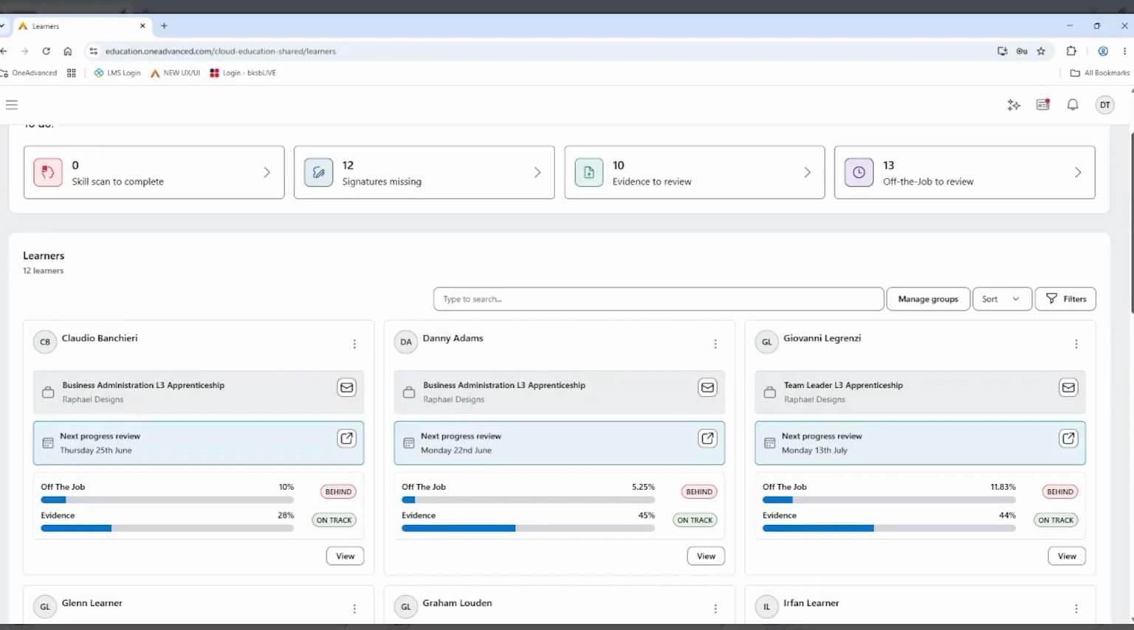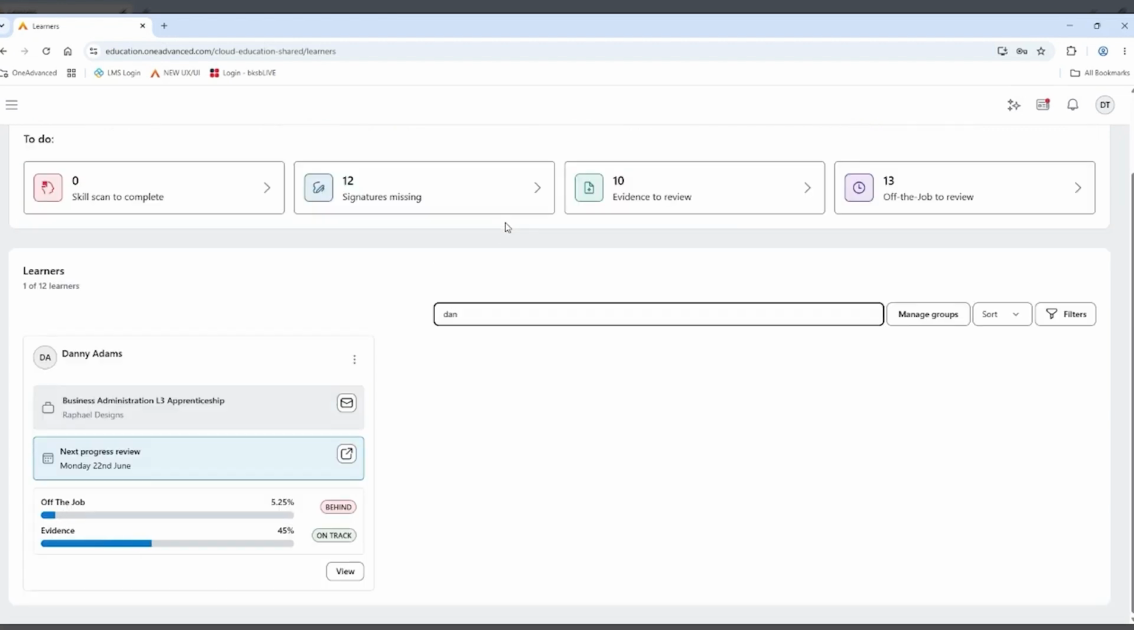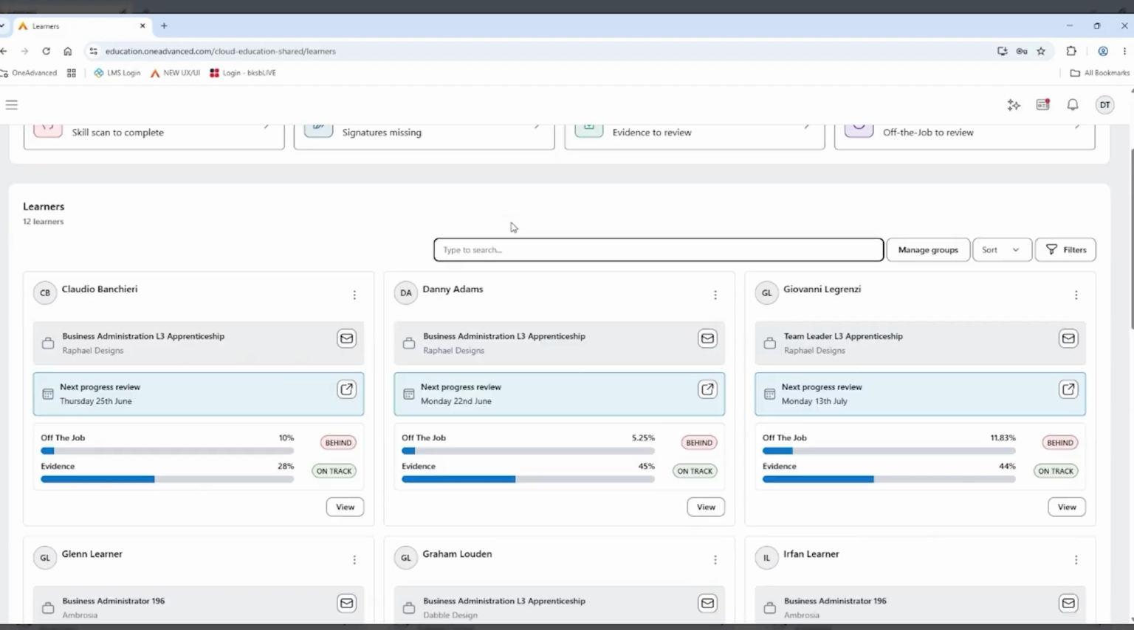Moving down to my learner list, I can see the number of learners I have in my caseload. I can see who the learner is, what standard they're on, when they have their next progress review, and key progress data on off the job and knowledge, skills and behaviour progress, indicating if the learners are on track or not. If I have large caseloads, I can use the search function to find a learner by their name.